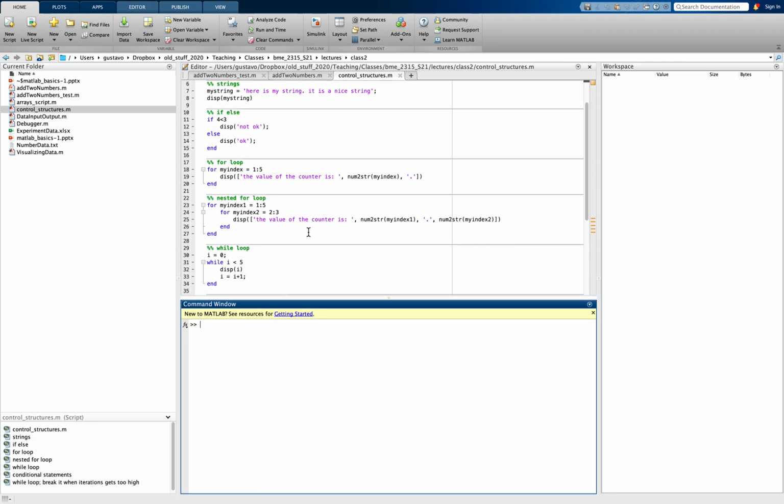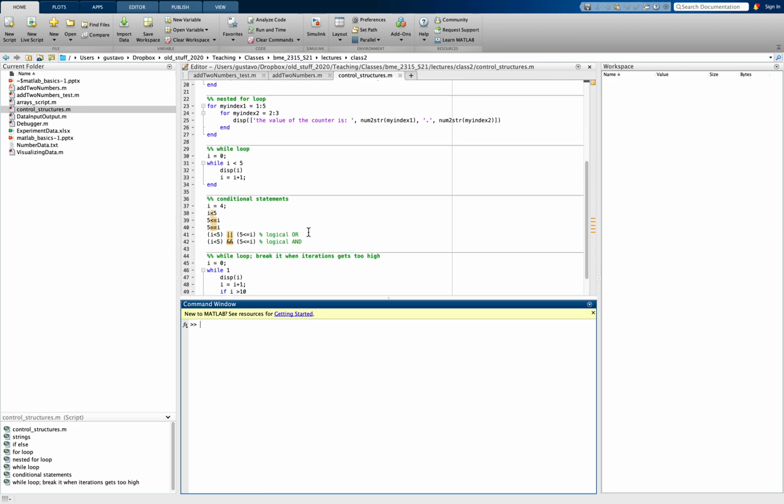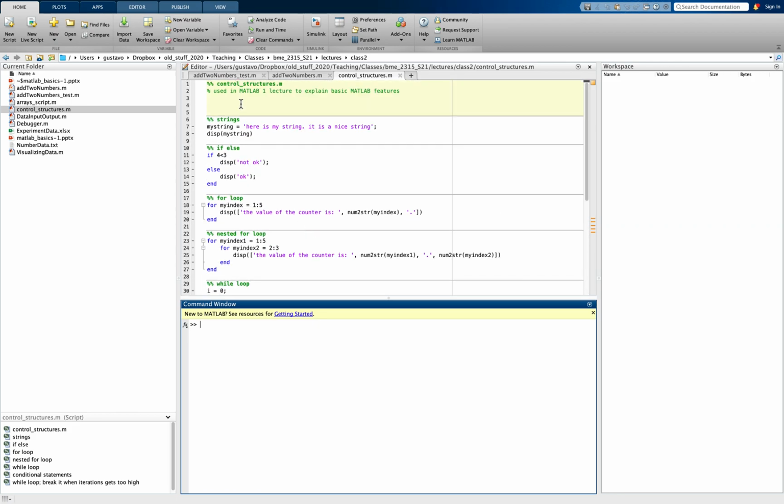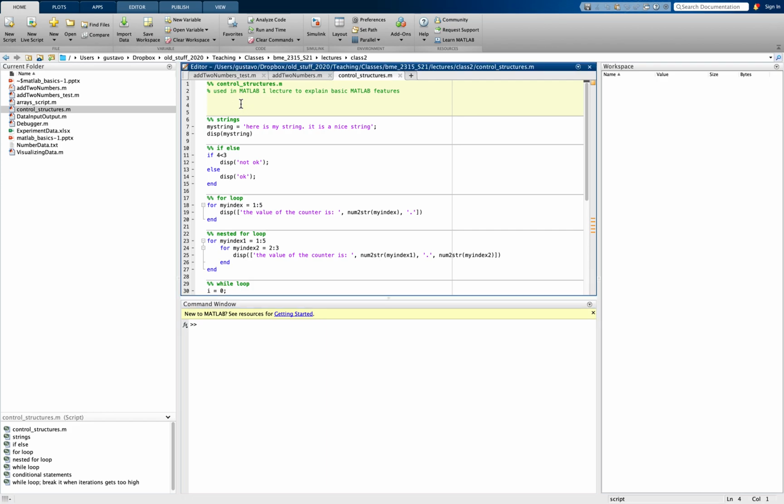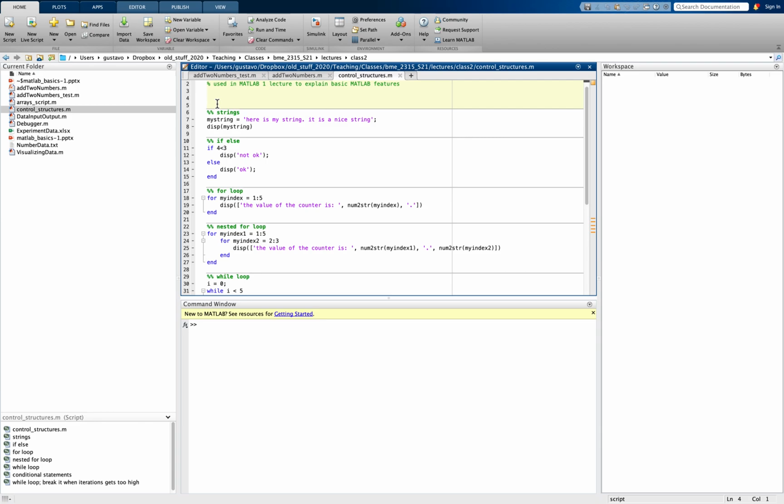And here you can see we have, this is a good quiz question. Is this a script or is this a function? And the answer is it's a script, because it doesn't start with the keyword function that we just described.